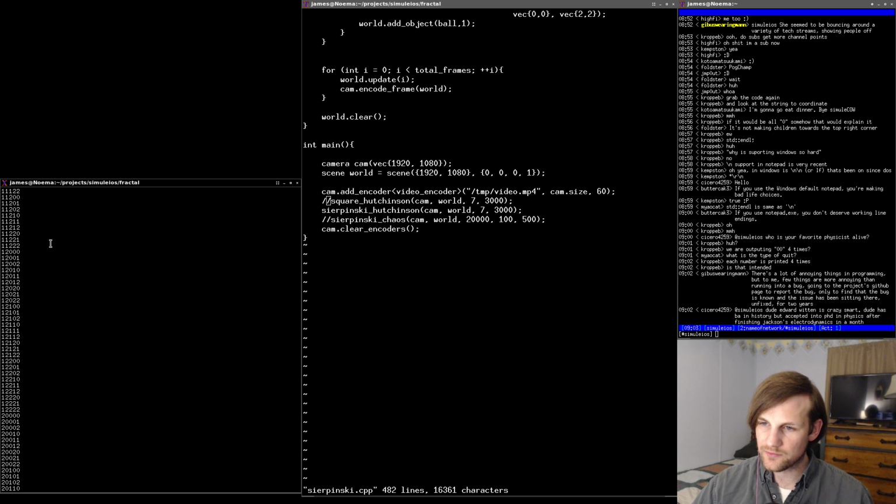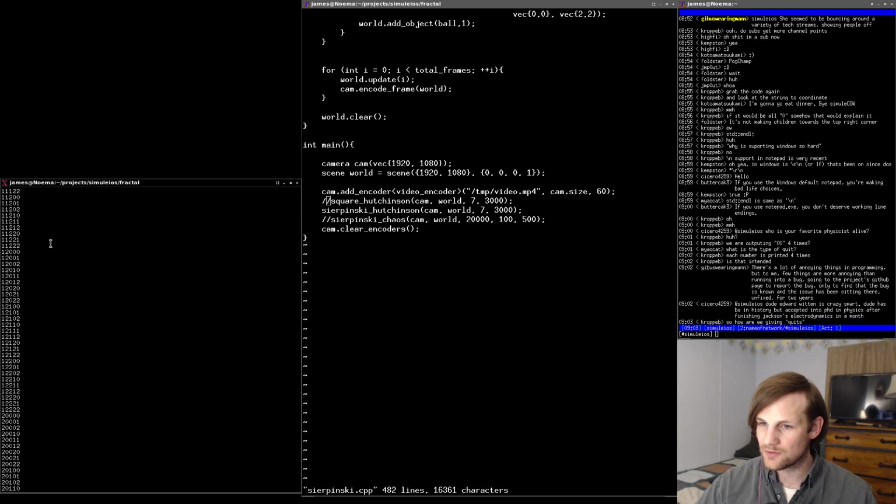Let's see. There's a lot of annoying things in programming, but to me, few things are more annoying than running into a bug, going to the project's GitHub page to report the bug, only to find the bug is known and the issue has been sitting there unfixed for 2 years. Maybe you're the one to fix it. I don't know. Edward Witten is a crazy smart dude, has a BA in history, but accepted into a PhD in physics after finishing Jackson's electrodynamics in a month.